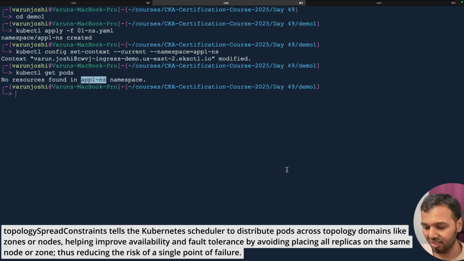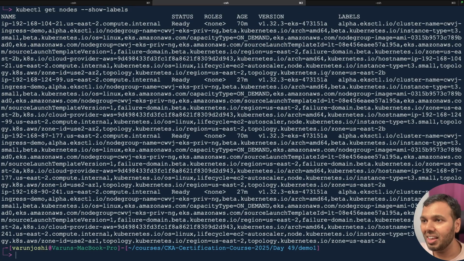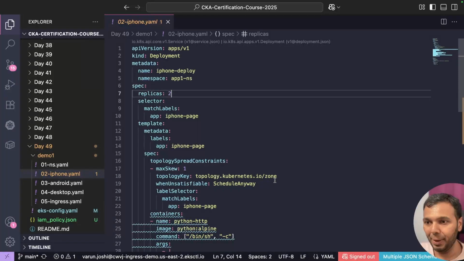And if I run this command kubectl get nodes --show-labels, then what you see here is this is the topology key that we are mentioning there, topology.kubernetes.io/zone. We are mentioning this here, which says that the pods that you create should be distributed across 2 availability zones. If we had 3, it would have distributed across 3. If we would have had 4 AZs, then it would distribute across 4 AZs.